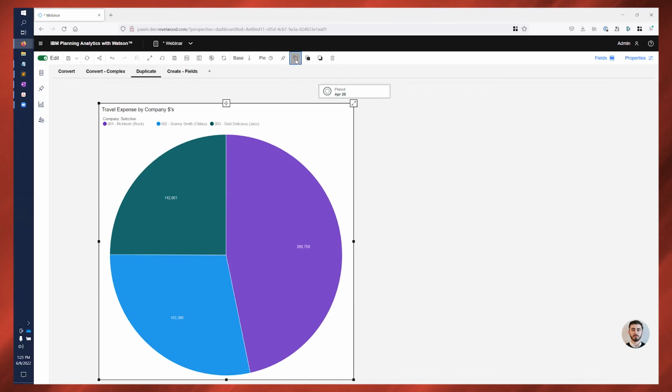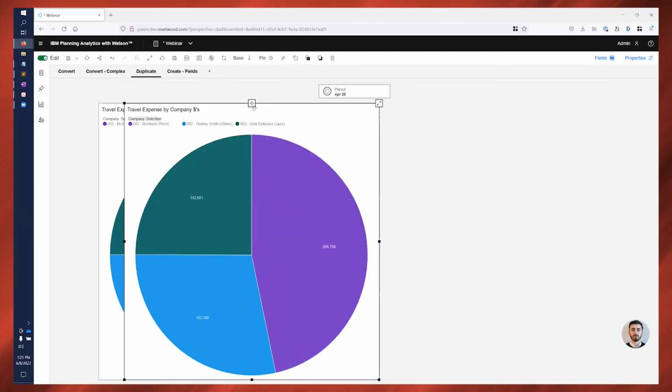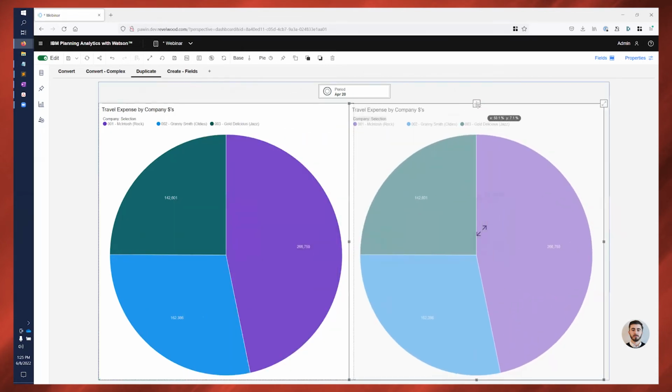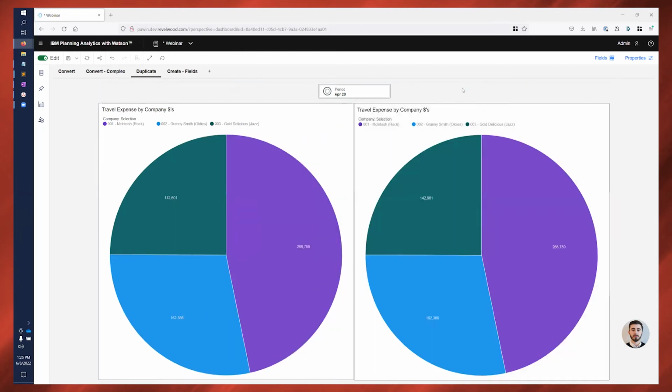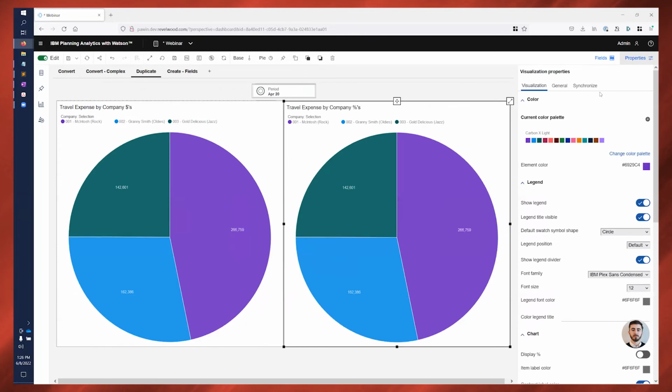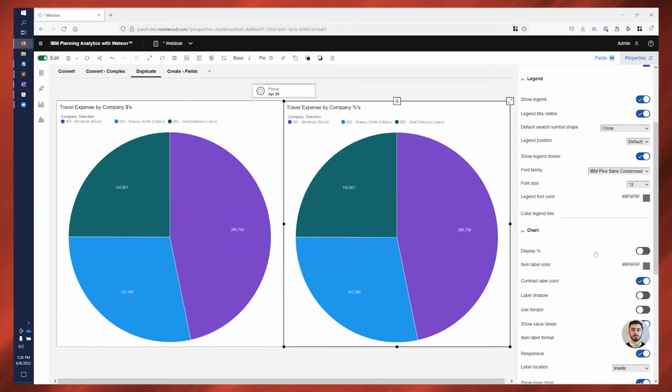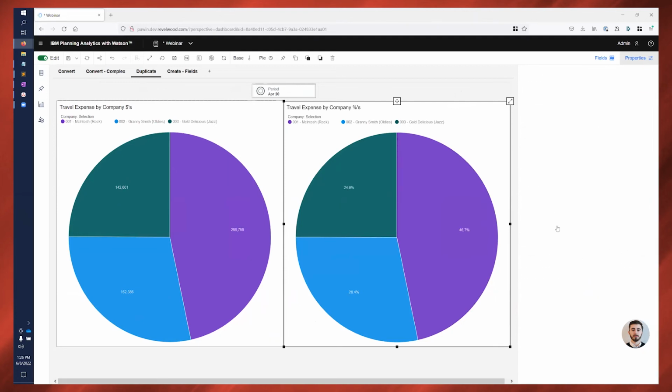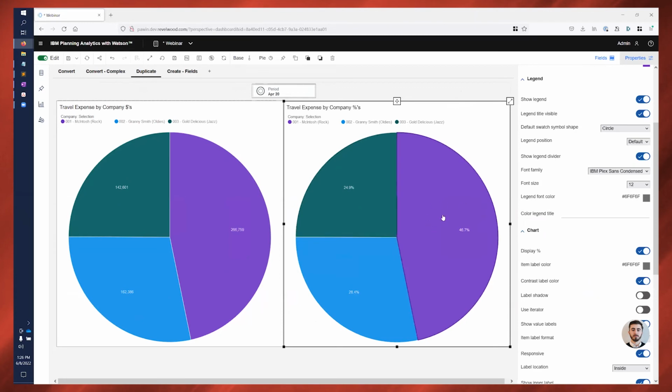So if I click on duplicate, you'll see just like that, I have a new chart. And I can move it over here. And let me just change the title right away because I know exactly what it's going to be. So let's just go ahead and change it to percentages. And let me click on this. I can go to properties. And then if I scroll down the chart, you'll see I have some different options based on the chart types. I now have this display percentage chart option. Turn that on. And now we have percentages here.